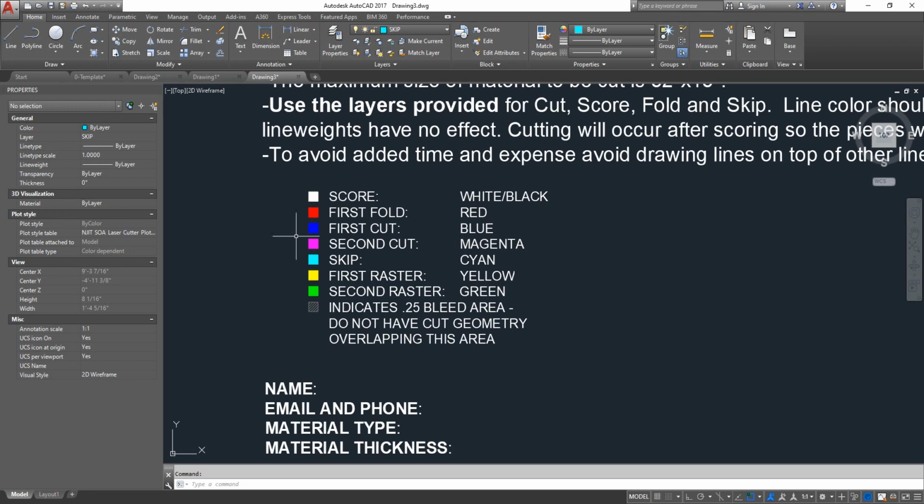So first cut and second cut. I get a lot of questions about what is second cut. And basically, they're the same exact thing, but one goes first and one goes second. Why would you want to do that? And I'm going to show you again later on in this video, but second cut is very useful for a perimeter cut, especially if you're using a lightweight material like Bristol board.